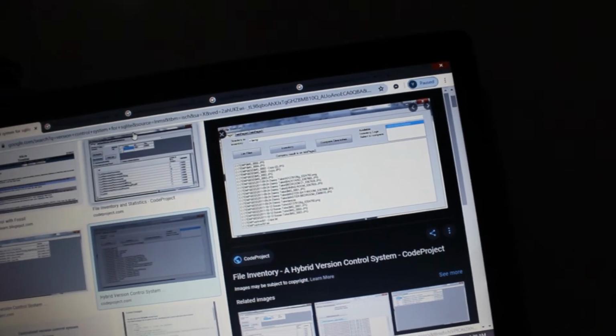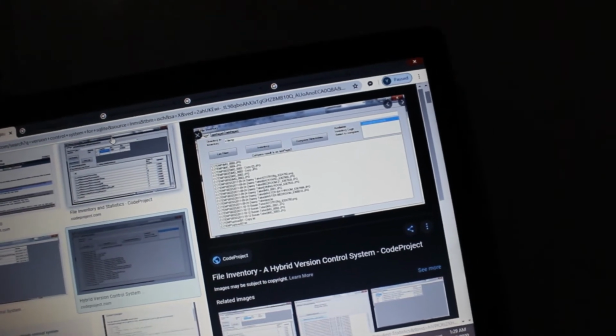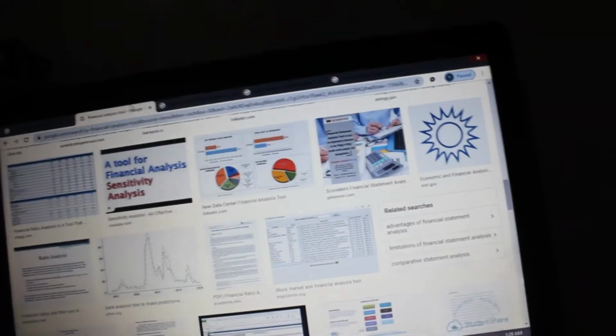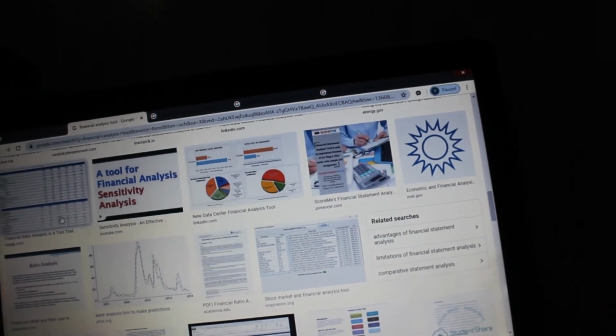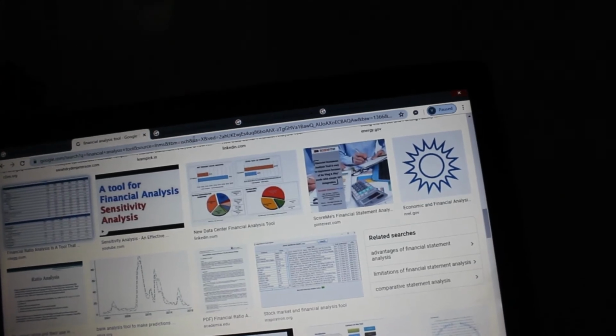Ito yung version control system. Yan yung mga version control system. So, nandiyan nakalagay yung mga inventory, yung mga list ng files, ganun. So, financial analysis tools. Ito naman. Yan, nakikita dito yung mga financial datas.